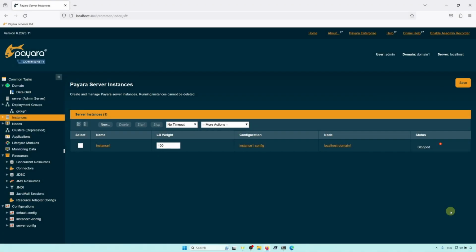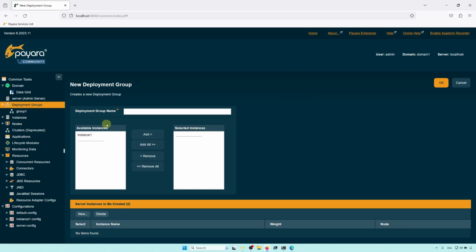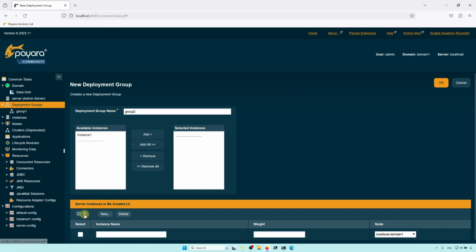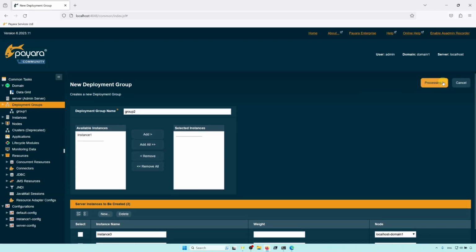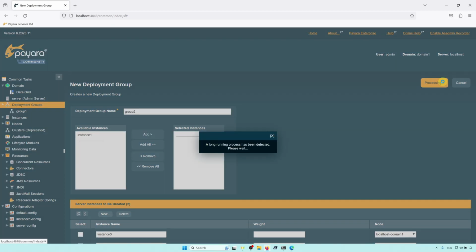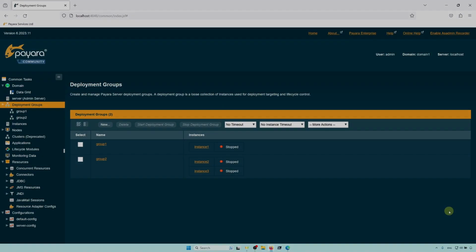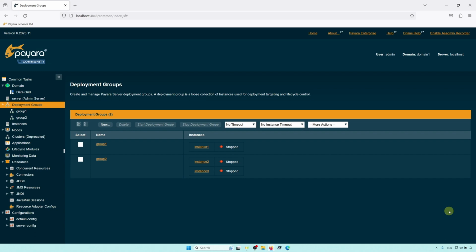I'll also demonstrate creating a deployment group from the admin console so that you can see that you can create instances as you create the deployment group. You can also make an instance belong to multiple deployment groups, like so.